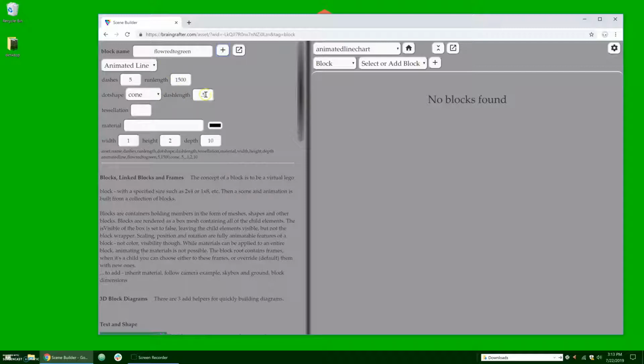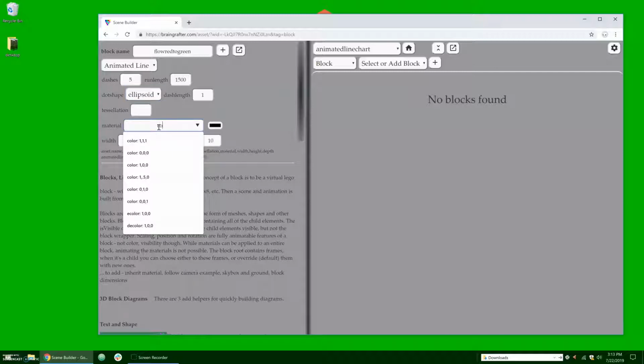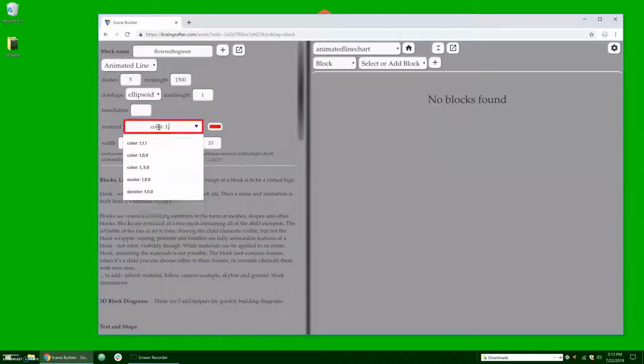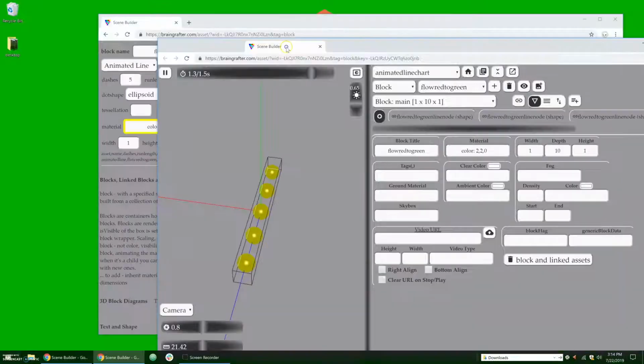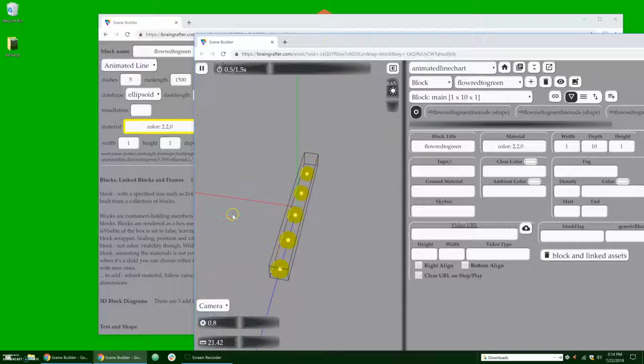And we'll have 5 dashes. We'll make them, in this case, length of 1 instead of a half. And we'll make these ellipsoids. We'll make the color here. And actually we'll go with 2. We'll make it 1 by 1 by 10. Okay, so this is our yellow line.